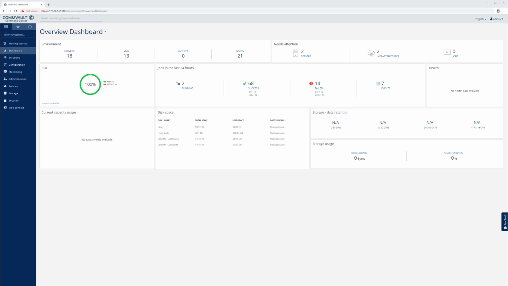Within the CommVault Command Center, different functionality is split into what is considered solutions. On the left-hand side, you'll see a Solutions section. If you click on that, you can see that it's broken down into a number of categories, such as virtualization, databases, apps, and archiving.